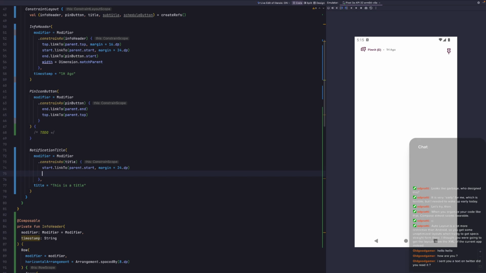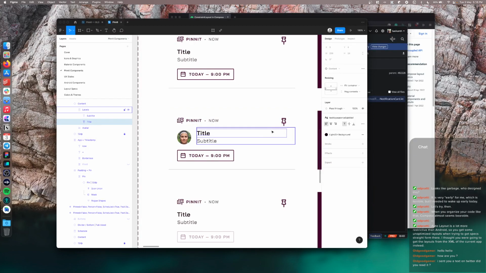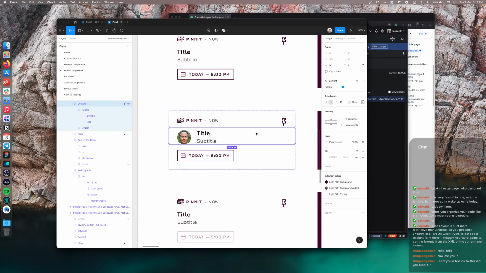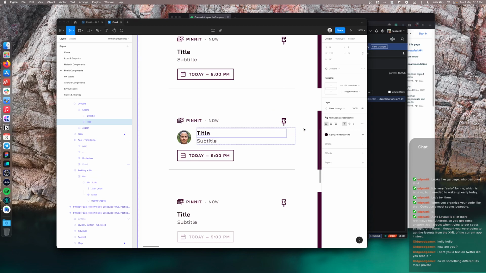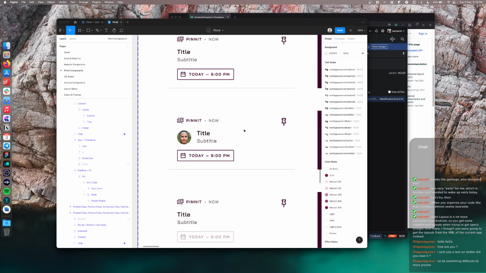So now here is the interesting thing. I would want my notification title to be able to constrain to the start of this button. Essentially I don't want this to go beyond this button, right? Because if you have a long title, it will extend into the click radius of this button, right? So I would want to avoid that.